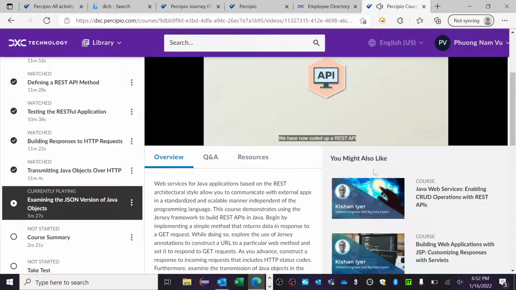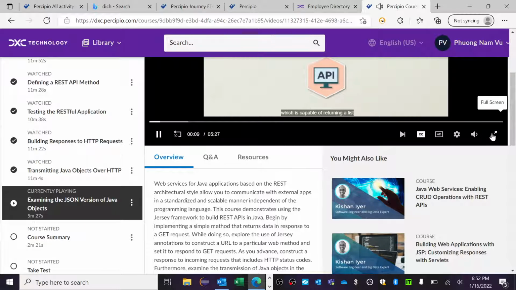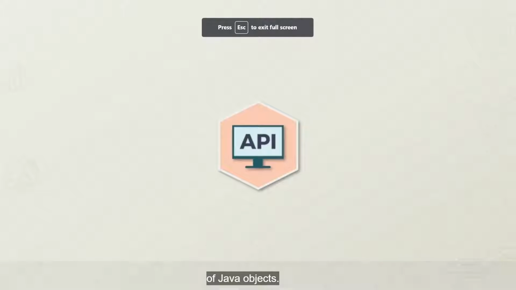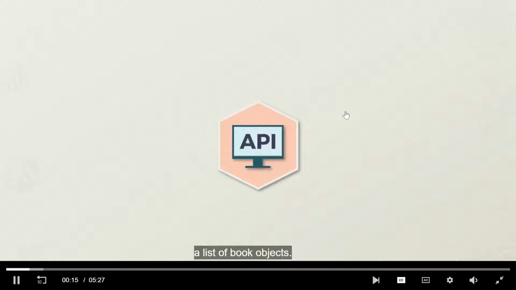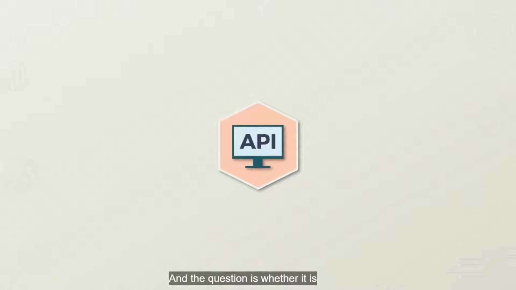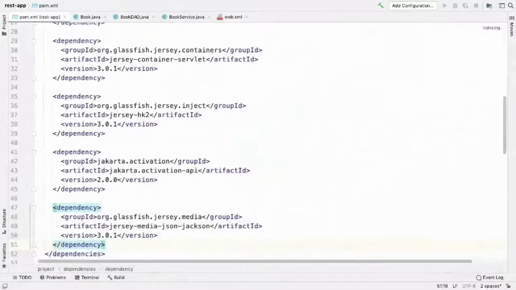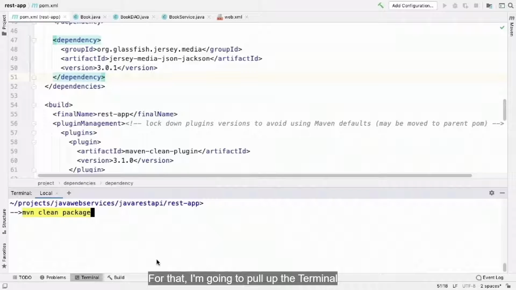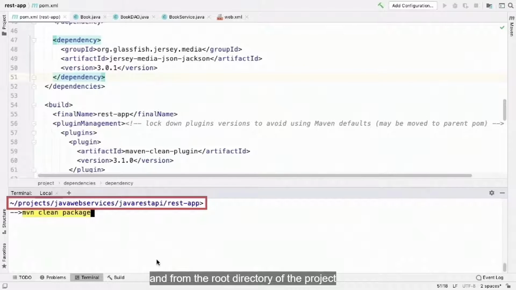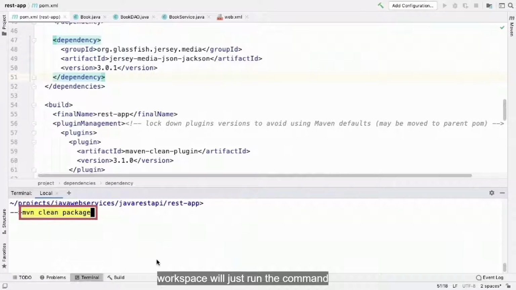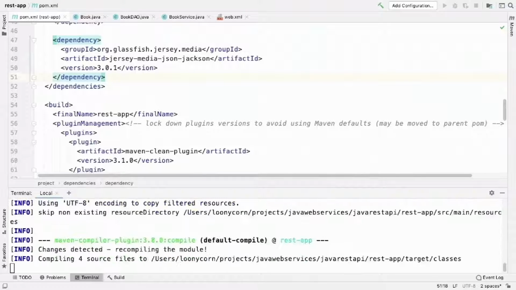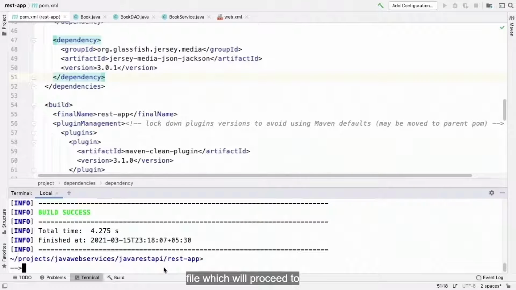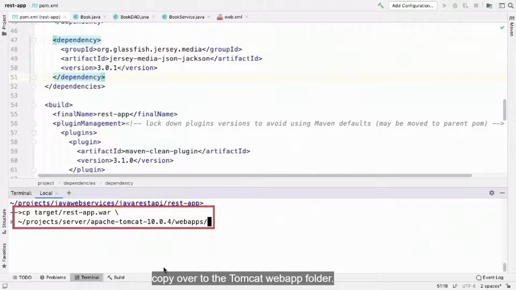We have now coded up a REST API which is capable of returning a list of Java objects. Specifically, in our example, a list of book objects. And the question is whether it is possible for these objects to be transmitted between the server and client as a JSON structure. Let's test things out then. For that, I'm going to pull up the terminal, and from the root directory of the project workspace, we'll just run the command mvn clean package. This will of course construct the war file, which we'll proceed to copy over to the Tomcat web app folder.